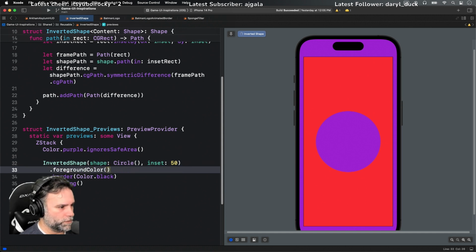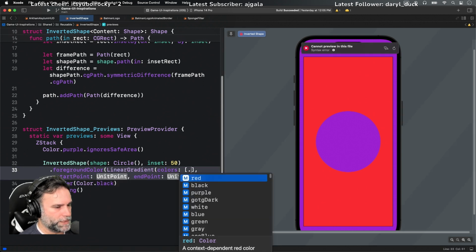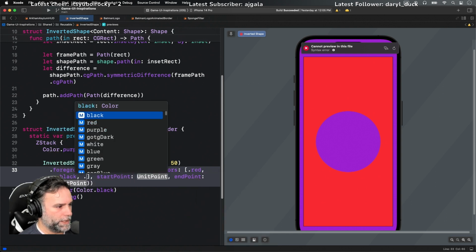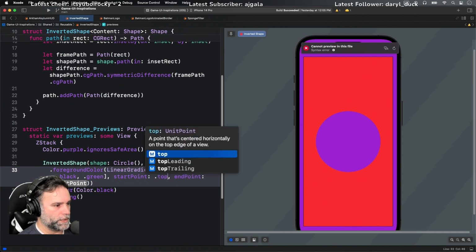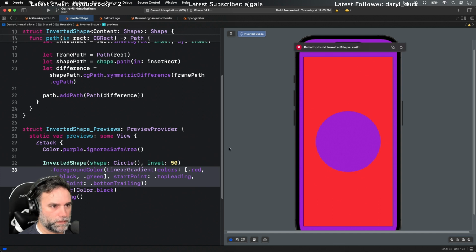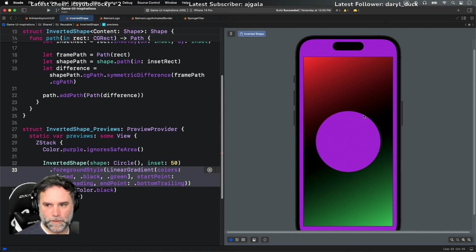This could actually also be, we could apply any fill to this, right? Like we could say, I want you to be red, black, and green. Start point top leading, end point bottom trailing. And now what do you look like? I think it's no longer foreground color. I think it's foreground style. Yeah, there we go. Perfect. Okay, so now we've got something interesting there.